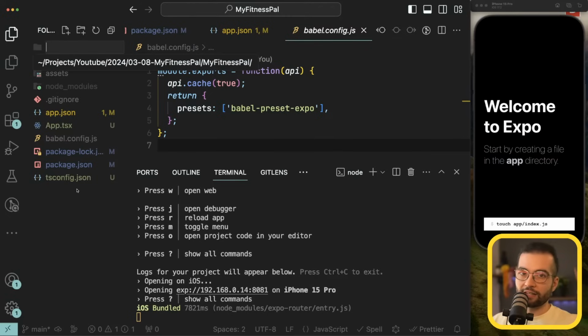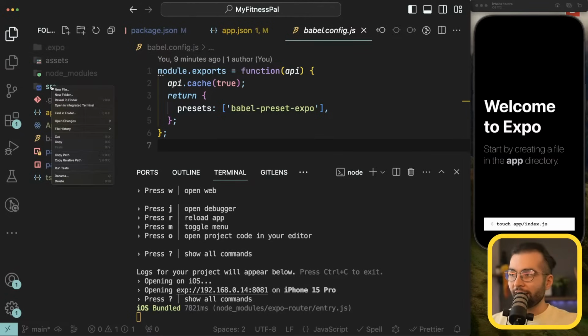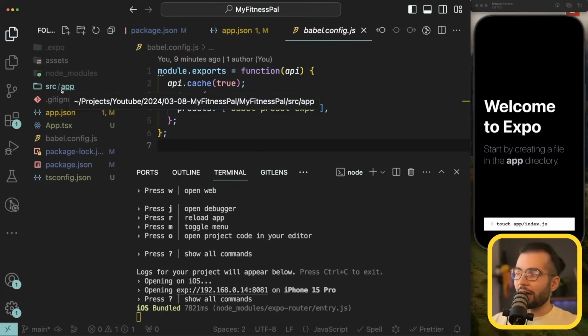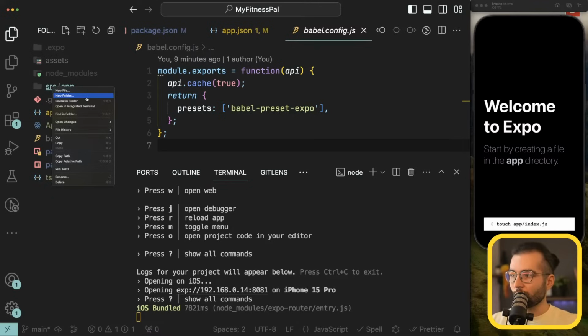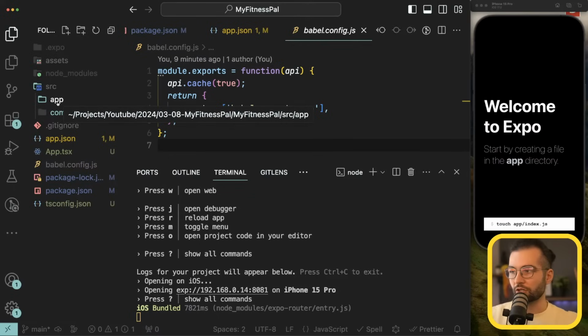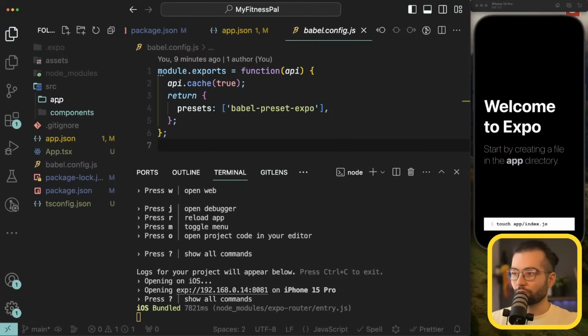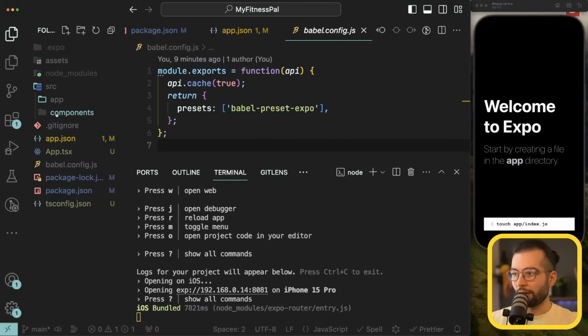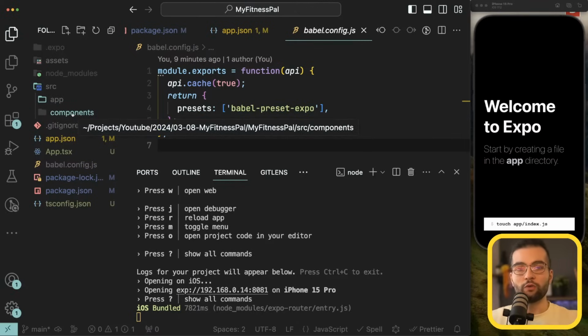So first, let's create the src directory. Then in src, let's create the app directory. And for us to easier see that app is inside src, let's also create another one here, components. So now our source directory will contain all the source code that we're gonna need in today's tutorial. For example, the app, which is our Expo router folder, and then the components where we will keep our reusable components.